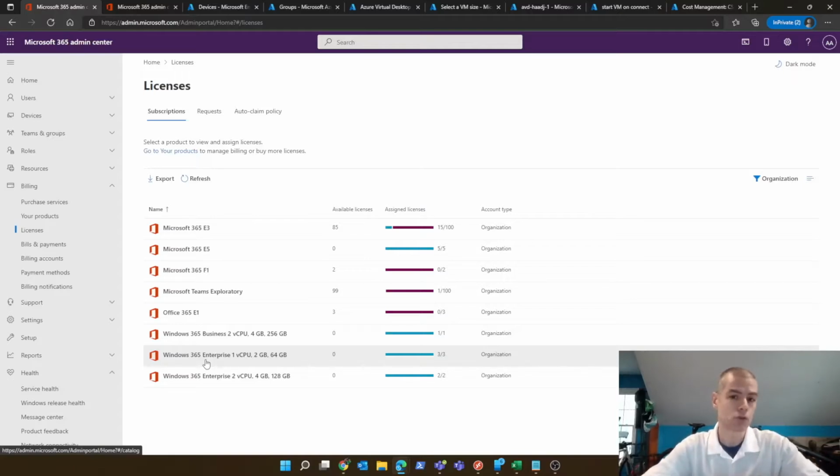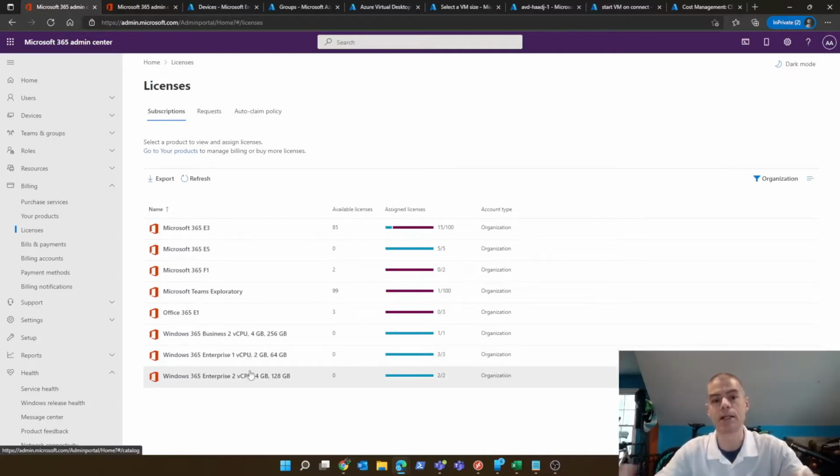Now, you can control this experience by deciding whether or not these machines are licensed by group or licensed directly at the user. If they're licensed directly at the user, they can request a resize, and an available license that's not assigned to somebody can be automatically assigned to that user. If you assign by group, though, you can make sure that that doesn't happen.